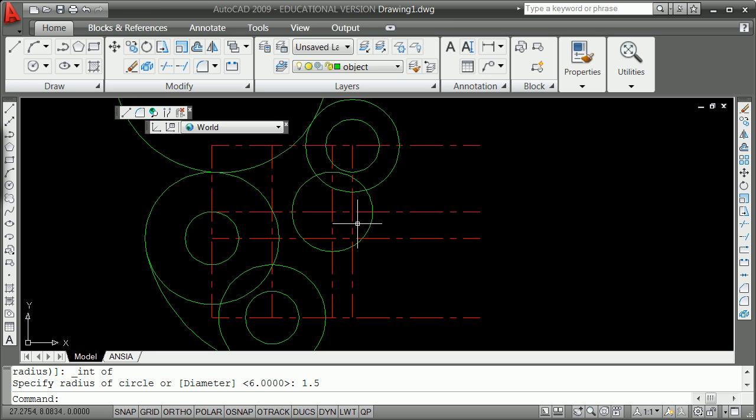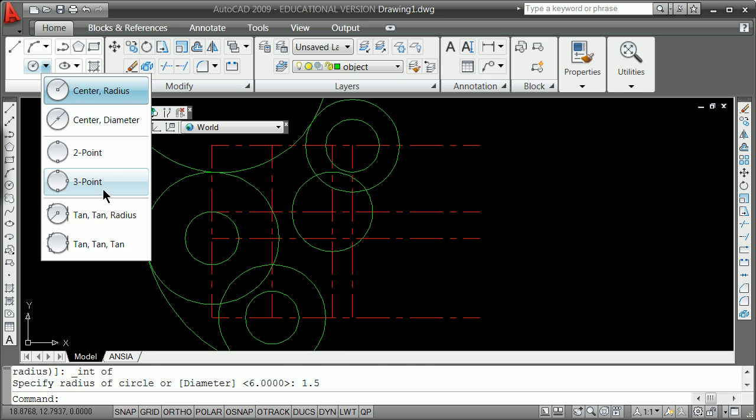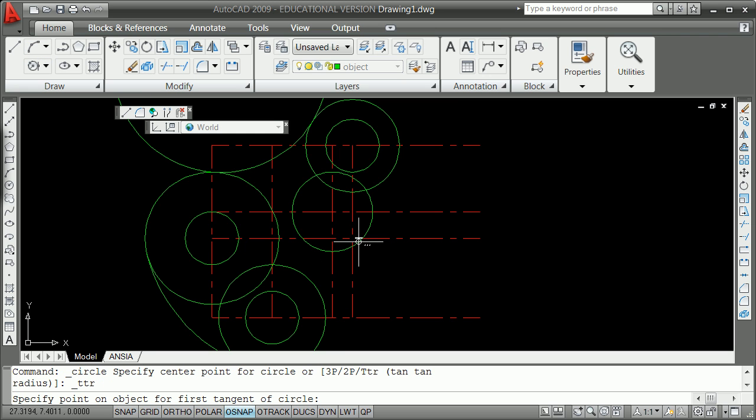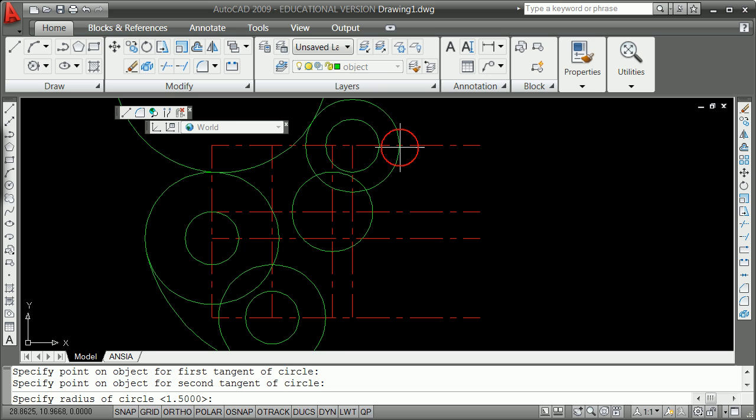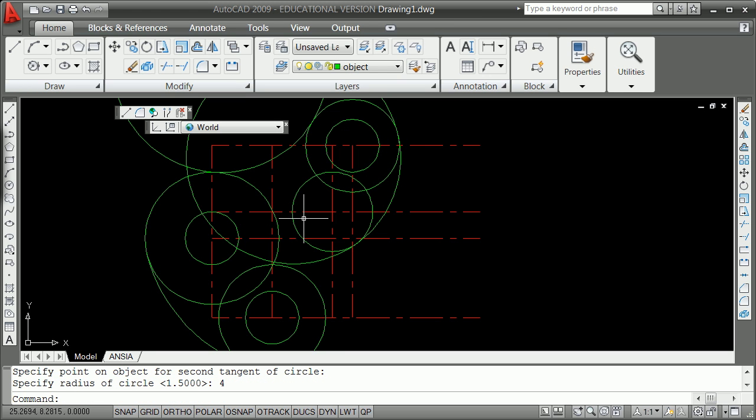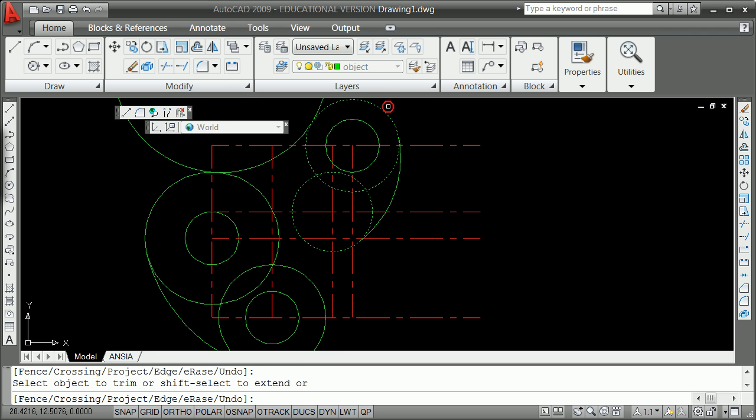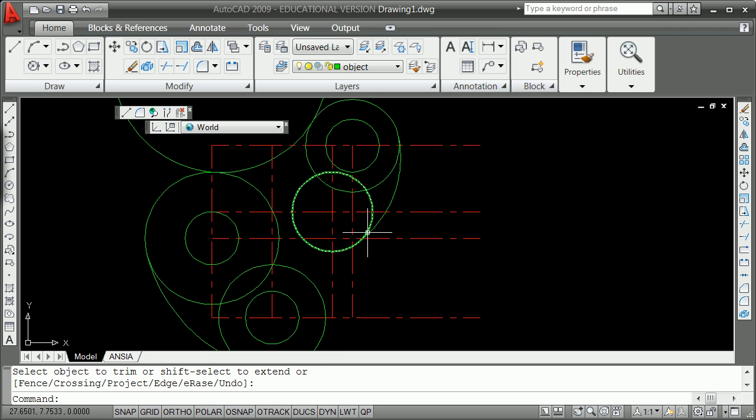Now we have a tangent, tangent radius of 4. Again on the outside and on the outside, and say 4. Trim. This time do not say screw that. Instead grab that one there, and you have that one going here.